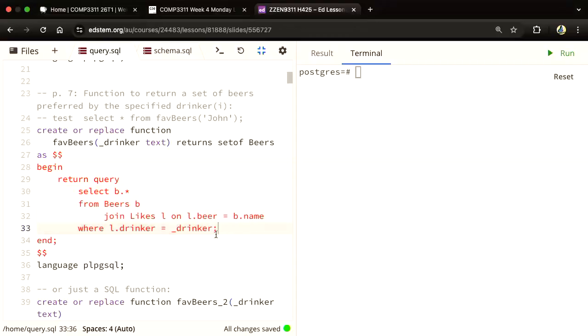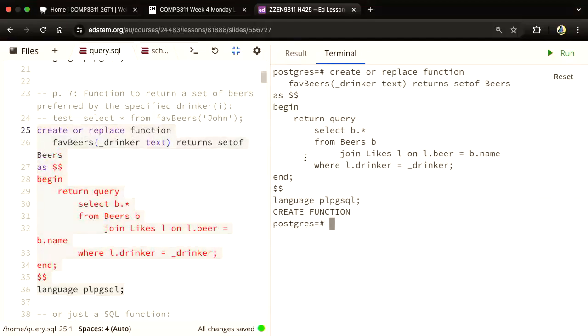So what we could do is just match it with the input parameter and be done with it. However, in a PL/pgSQL function, you cannot just write a SQL statement and be done with it. You can, but you cannot return the set of beers like that. In order to return this, you need to say return query, and after that you write a SQL query which will be returned as a set of beers. So this is the first way of doing it, and it is probably the most straightforward way.